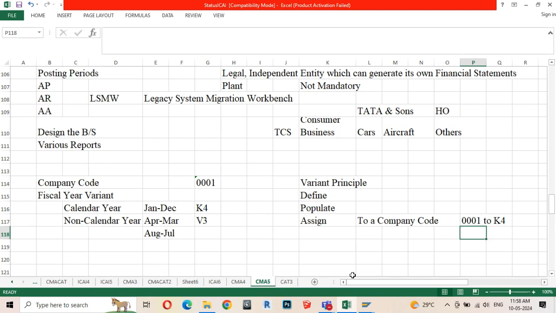Next question is, can we maintain different time periods of financial statements for different countries if they are applicable in SAP? Absolutely. Yes, you can. Absolutely, you can do it.